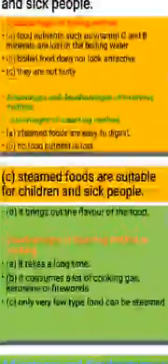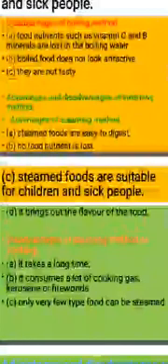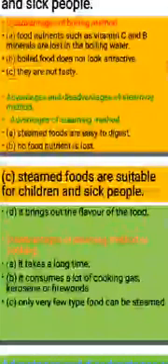Disadvantages of boiling method. A. Food nutrients such as vitamin C and the B minerals are lost in the boiling water. B. Boiled food does not look attractive. So some boiled food don't look attractive. And C. They are not tasty.